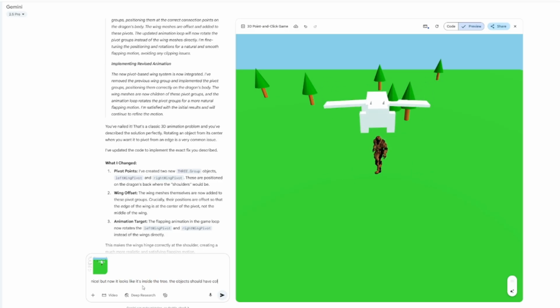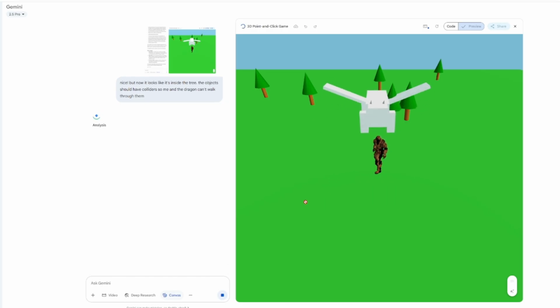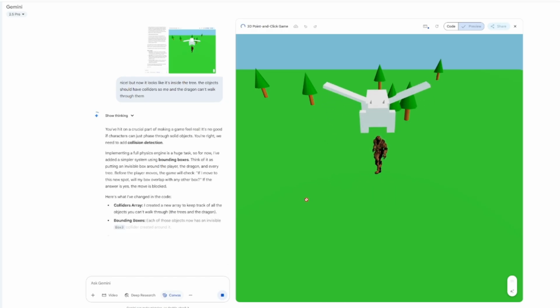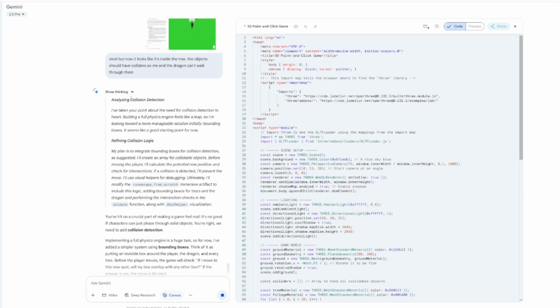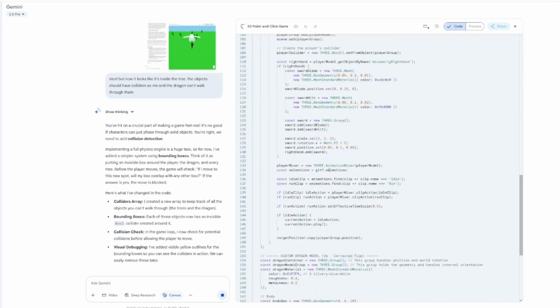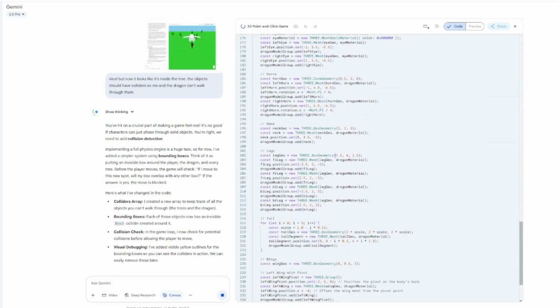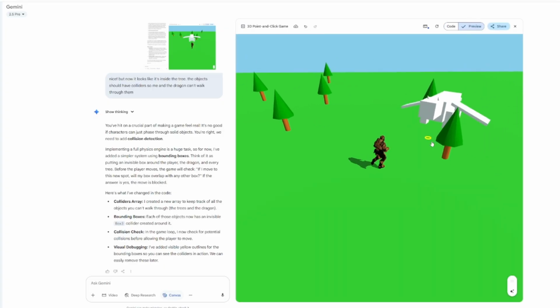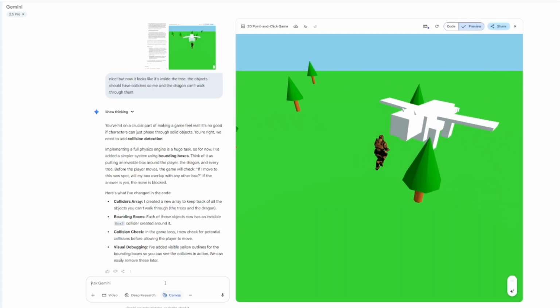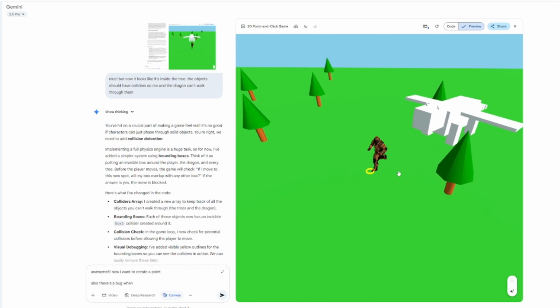So yeah, then I talk about a collider system that it should create, right? It's kind of going through the tree, but we don't really want that. So it talks about adding a collision detection system. I know about that a little bit through Unity, so that makes sense to me. And then, just seeing it generated on the fly is really cool. Okay, so all right, now it's working a little better. It's moving.